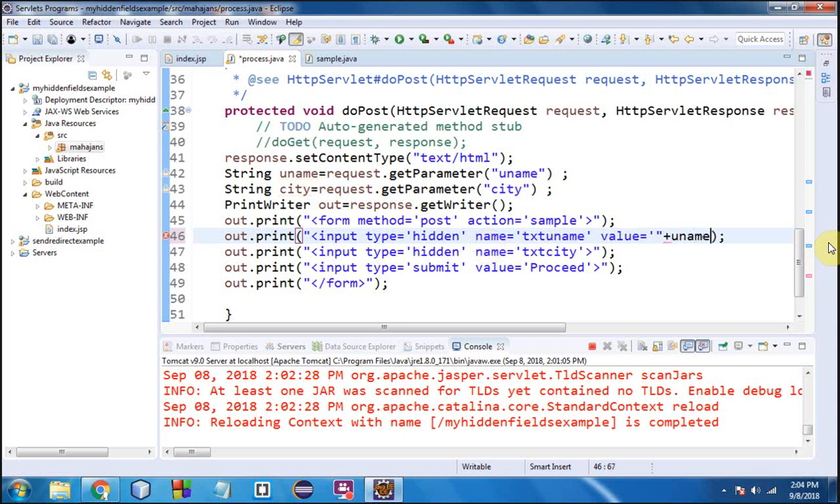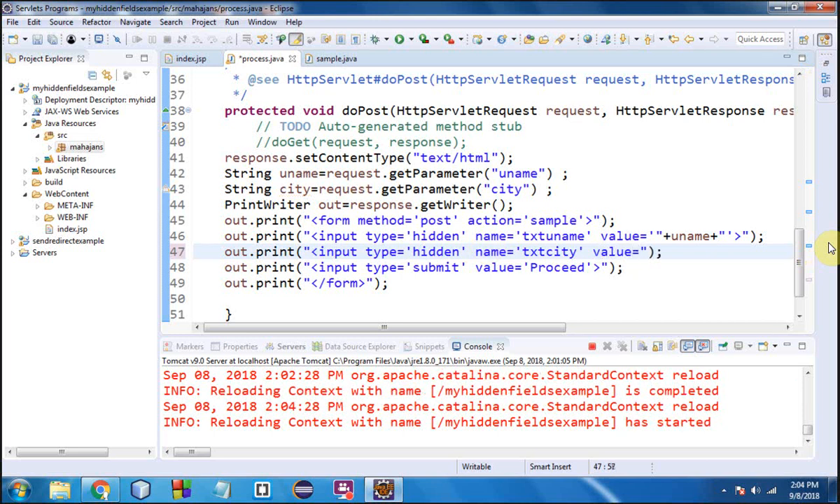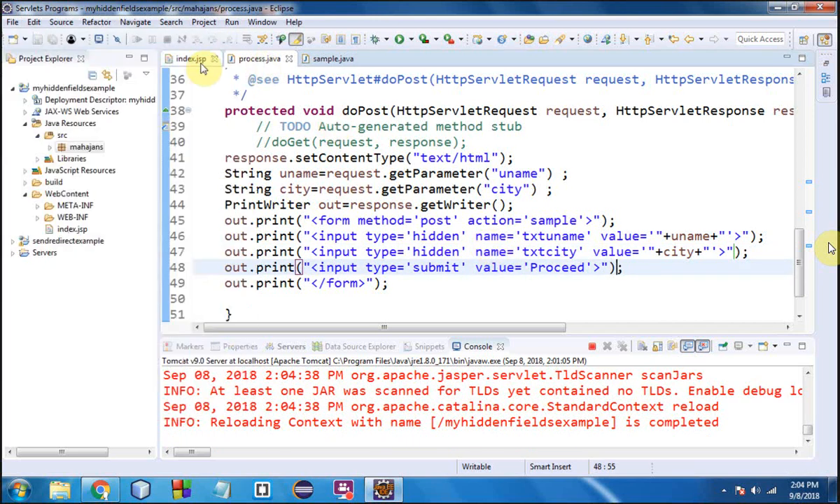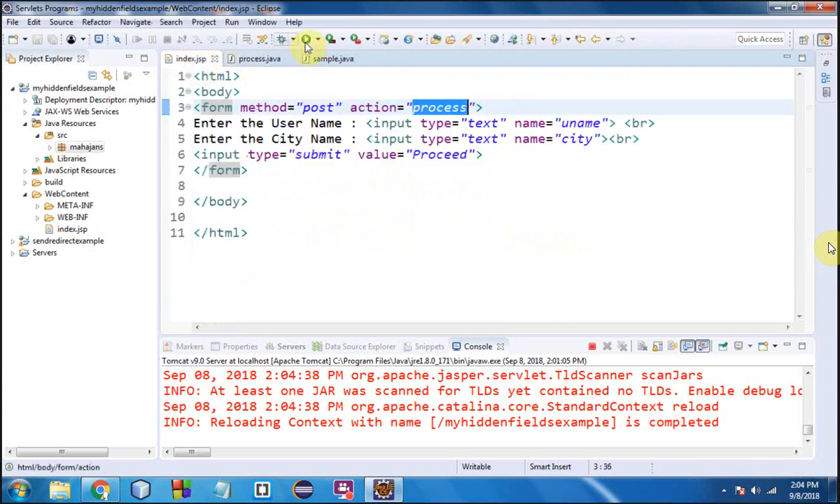So I would write value is equal to, because values are supposed to be within single quotes. So I would write uname within single quotes, because uname is a variable, it shouldn't be written within double quotes. So similarly txt city, and on the same lines I will be setting the value of its value attribute. Right, I hope you were able to understand. Actually we have created these hidden fields with the names txt uname and txt city, but we had not set their values. Now I have set their values. Now our program will run successfully.